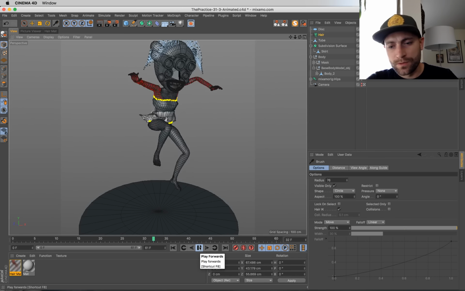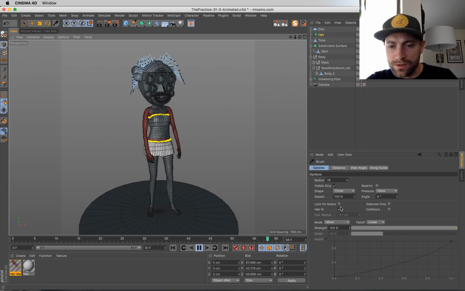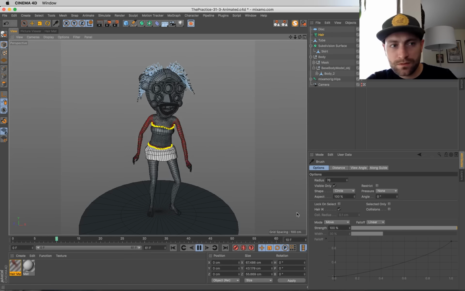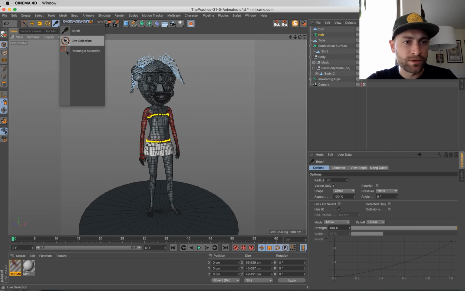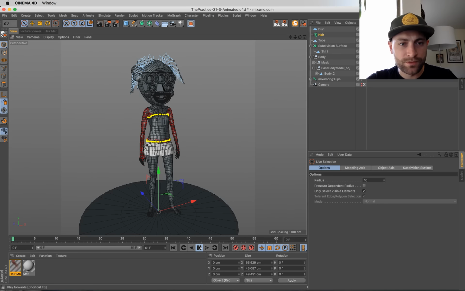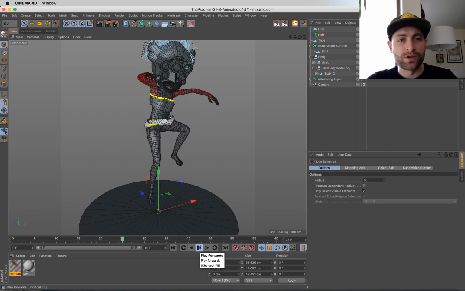See, that's not cool, because what that did was, maybe that's because I still have the brush selected. You'll notice the hair isn't moving anymore, which is definitely not what I want. I want that to move and bounce. There we go. I think it's because I had the brush selected.